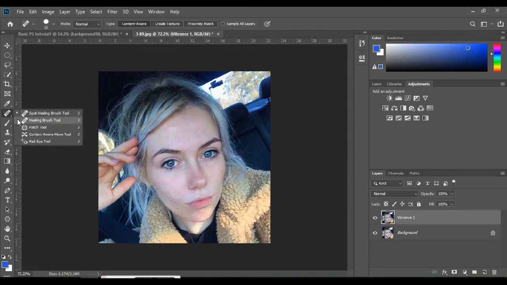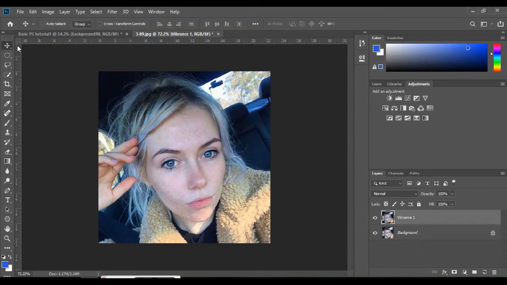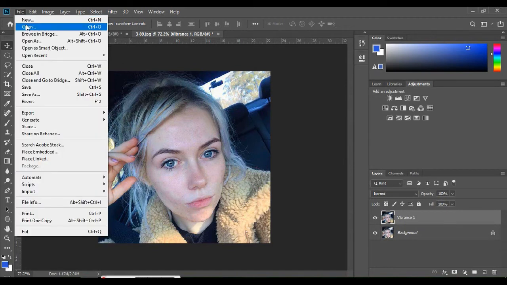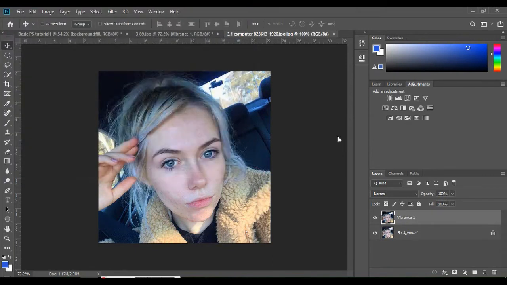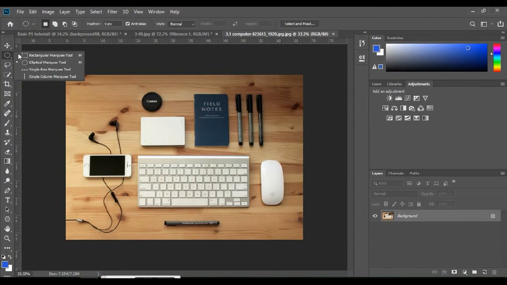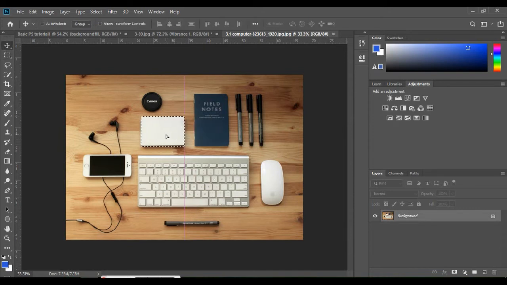Okay, so we proceed now to actually removing things that we don't want. Okay, so let's open this one. Right, so let's go to the marquee tool, which is this, the shortcut is M. So let's try to remove the notebook. So let's select this one, and then move. Okay, you're actually removing it. It's white because there's nothing below it. That's why it's white, right?